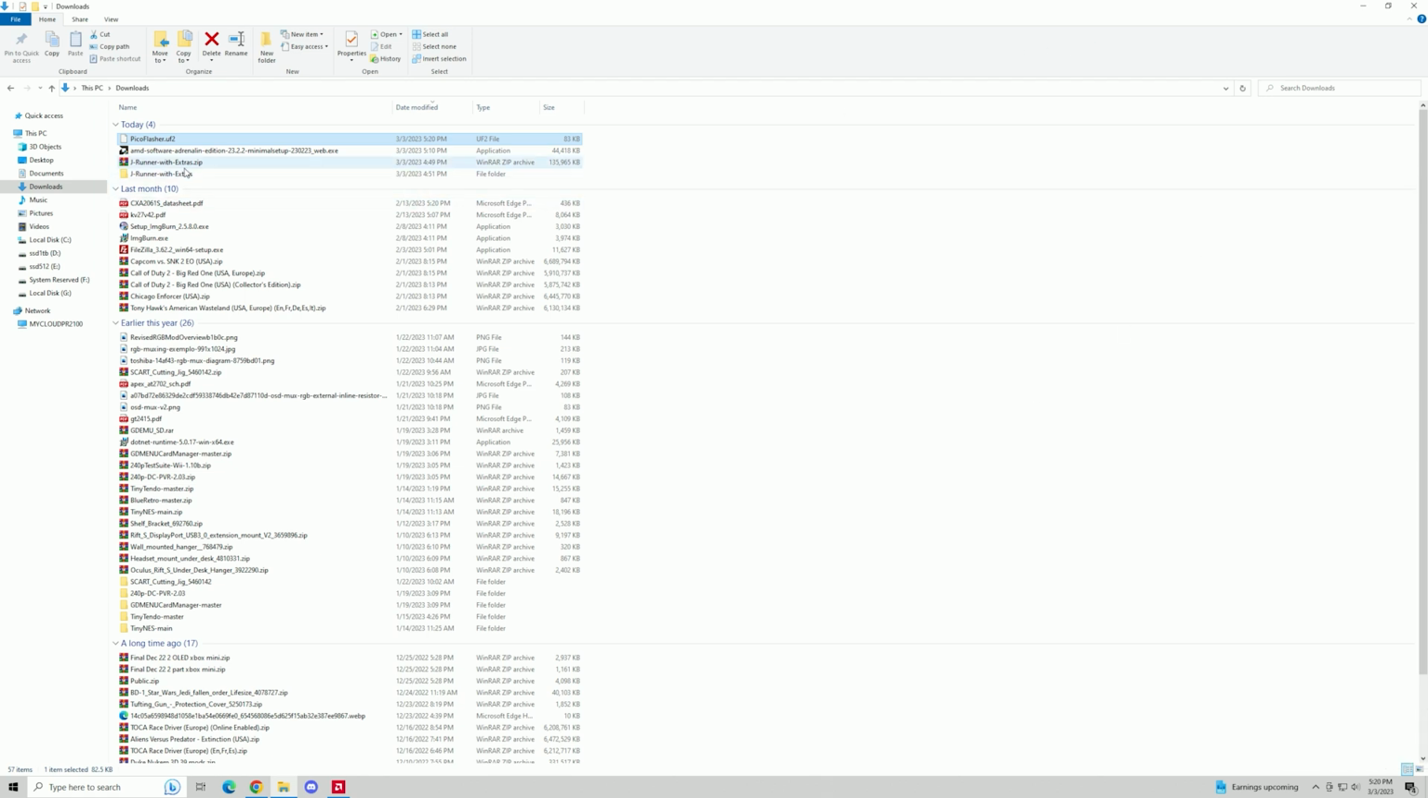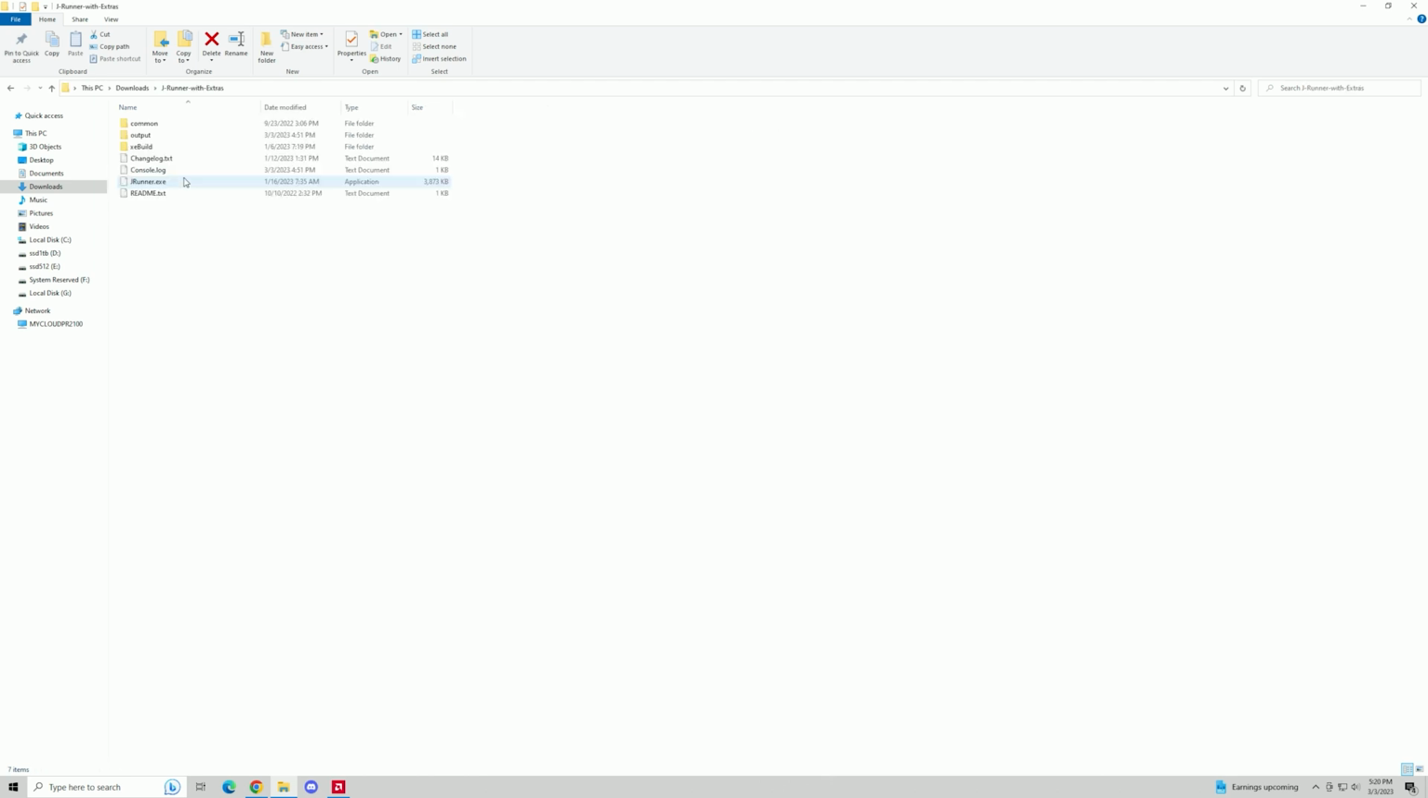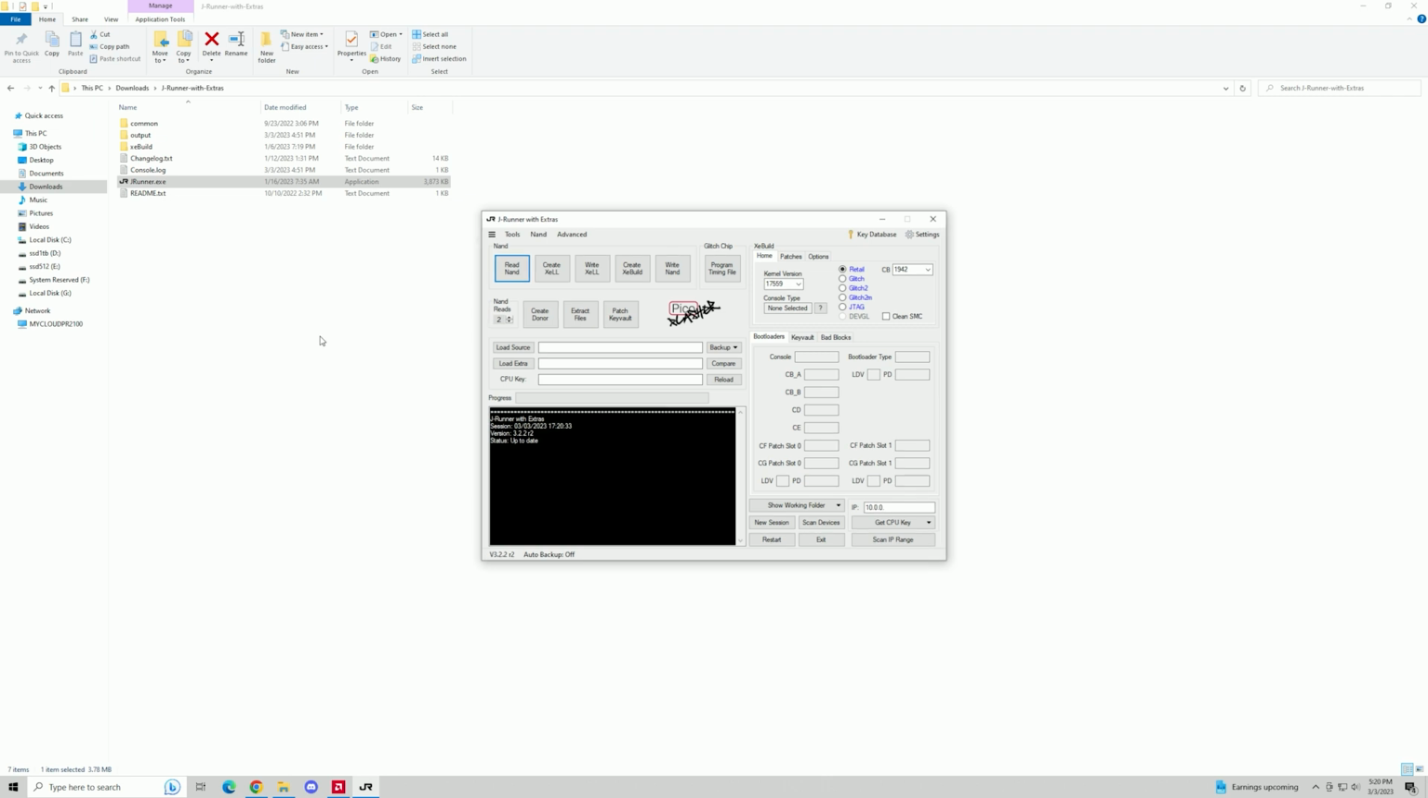Now we're going to head over to the JRunner folder and click on the exe. And if you've installed everything successfully, it should say Pico Flasher right there.